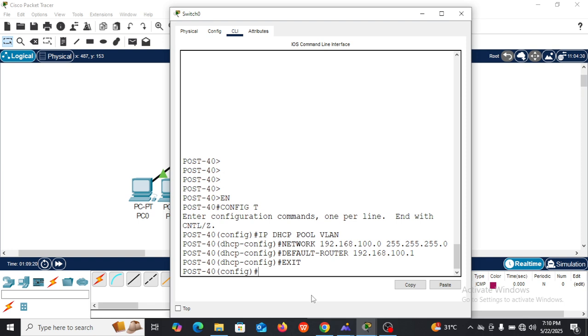But this is not going to work based on our intention. What we need to do is assign this switch an IP address. It must be a host that stands on its own, so that it can give out IP addresses to all the hosts that are connected to it. So what do we need to do? We say interface, then VLAN. VLAN what? VLAN 1.